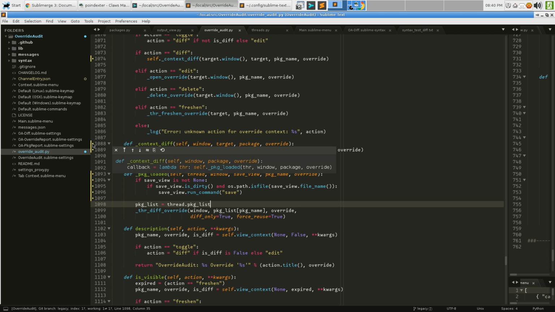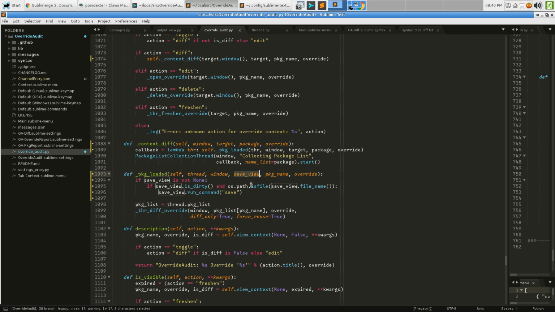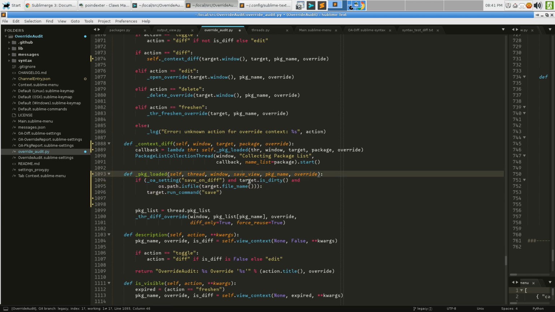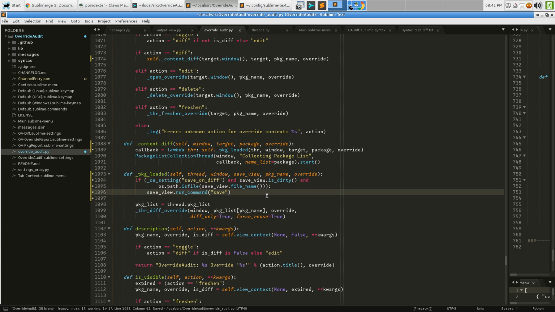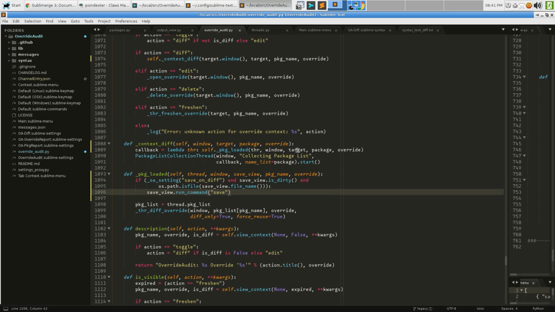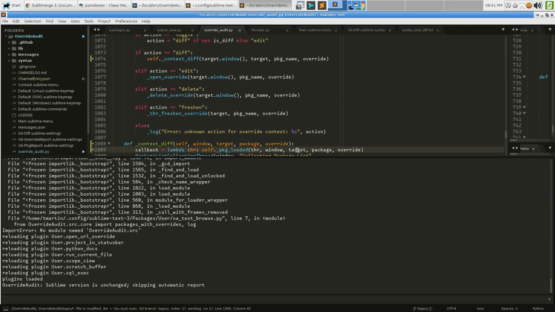So that's good. And here we're calling that save view. We could actually do this. Save on diff and target is dirty and OS path is filed. So if I copy that and go bang, bang, bang, this should clearly do the same thing. Now, just to be safe, that seems to work. I'm going to quit and restart just to give everything that nice clean start.